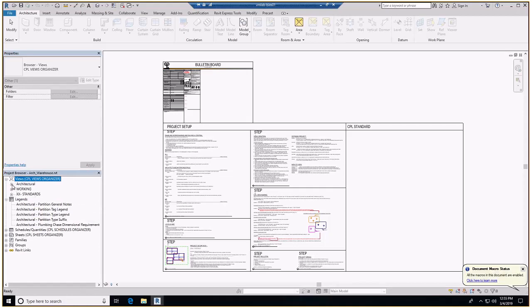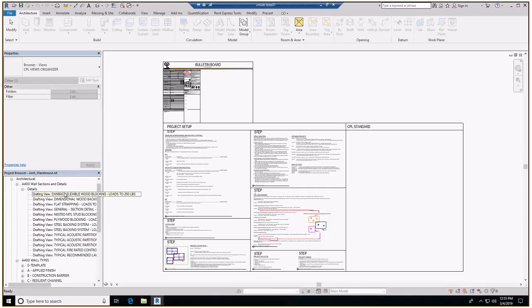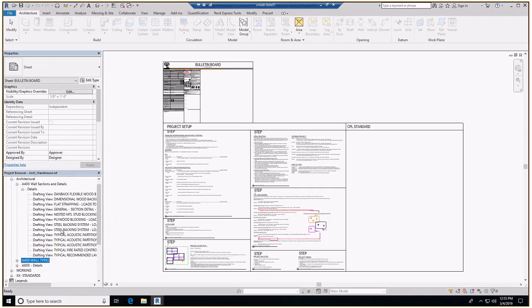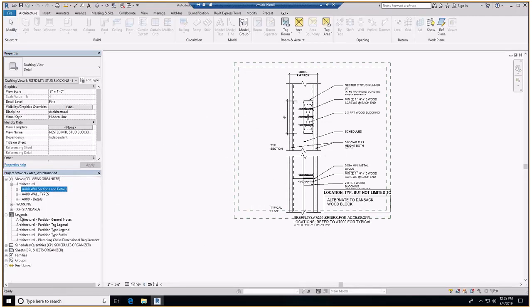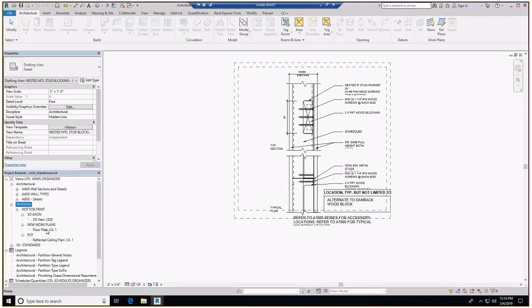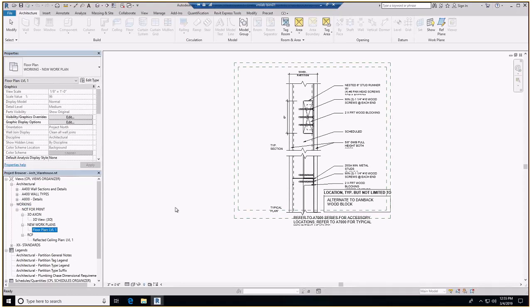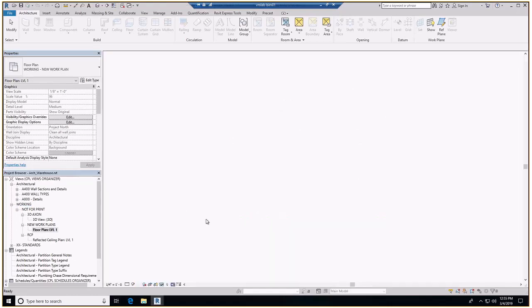So Ben was just mentioning the details. So this is our A400 details. If you go to the working plan view, you can see everything all together. This one and this one? Is that what you're talking about? Yeah.